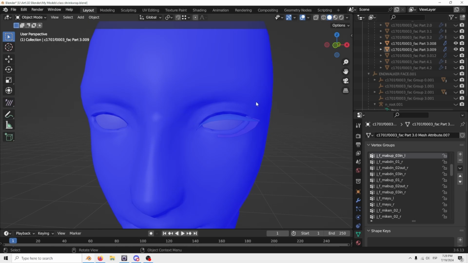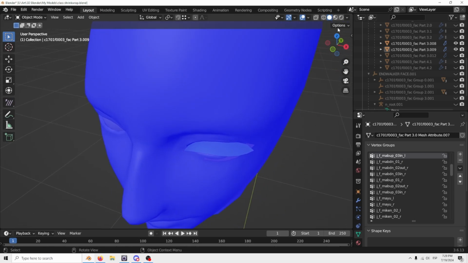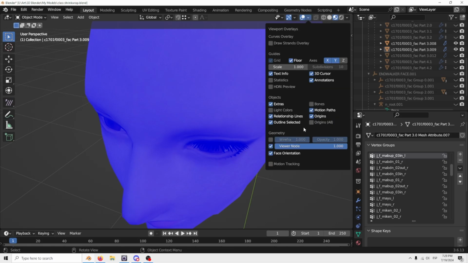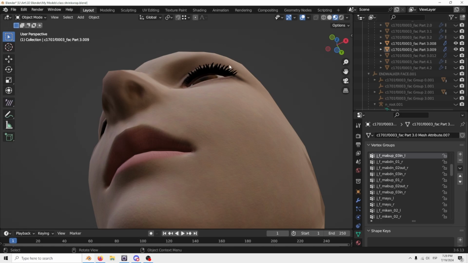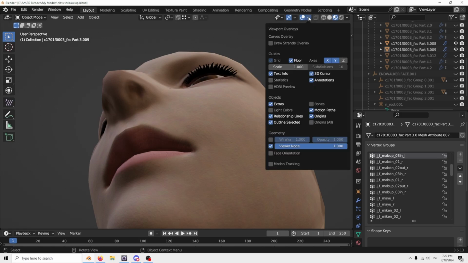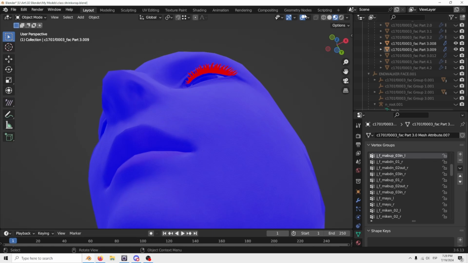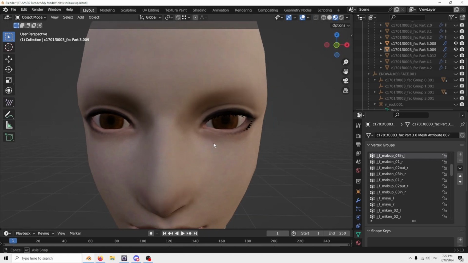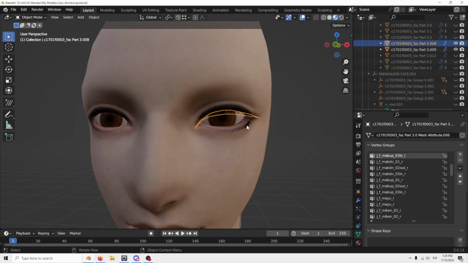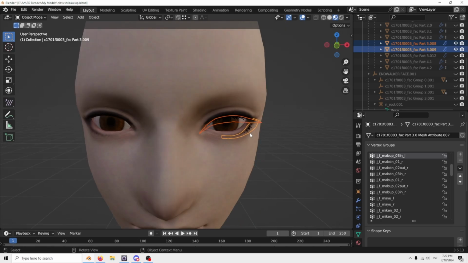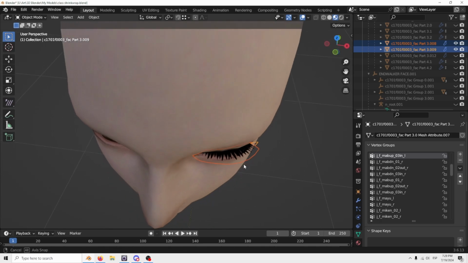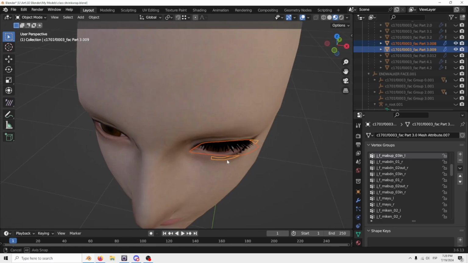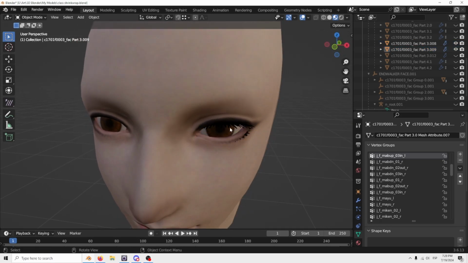So what this does in the game is that if you look at the eyelashes like this in the game, you will be able to see them. But if you look down, this side is not going to show in the game because of this face orientation being red. So what we want to do in order to prevent that is to copy the eyelashes, or make a copy, and flip the faces so you can see the eyelashes from any perspective.